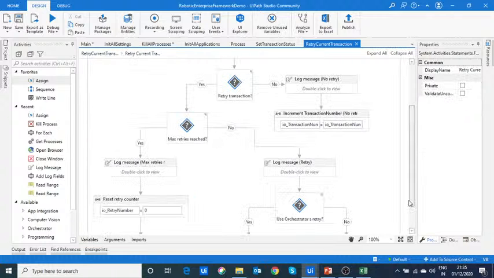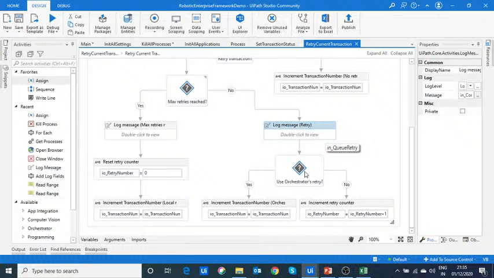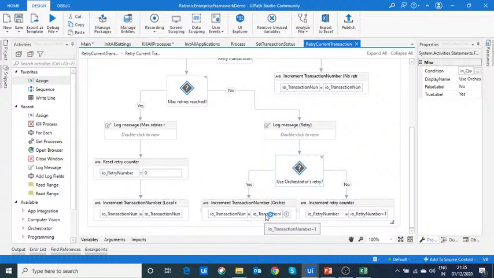Here we are writing a log message, and here we are checking if you are working with the orchestrator queues, then it will retry up to the maximum retries, and it will increment the next transaction item, and it will get the next transaction item from the get transaction data.